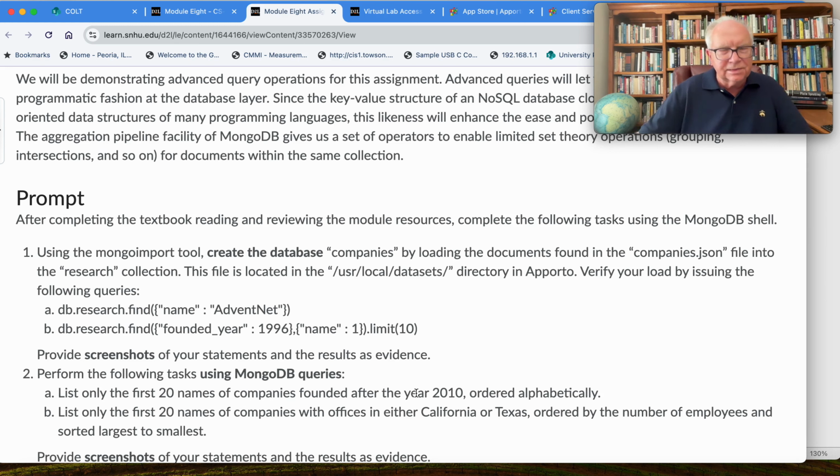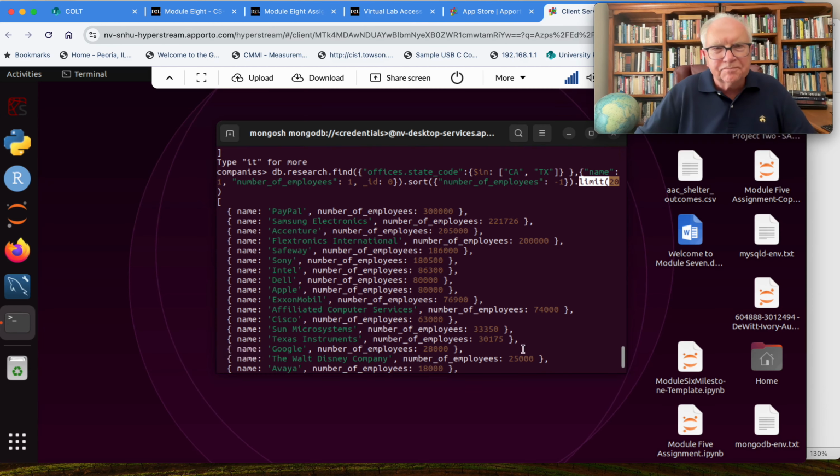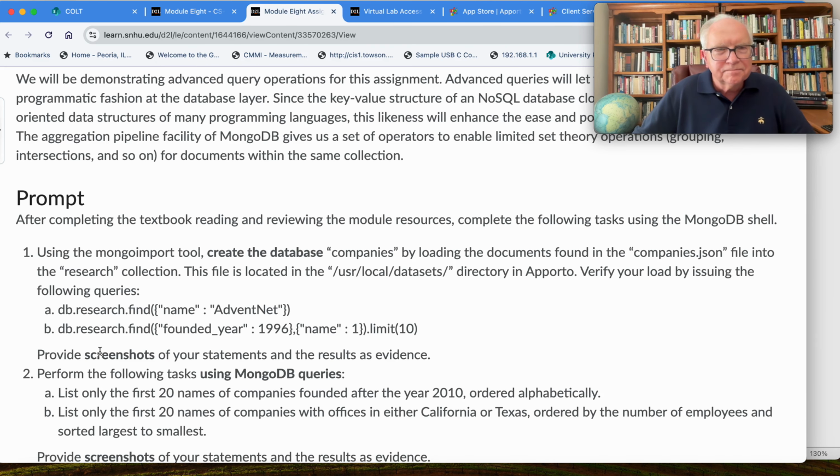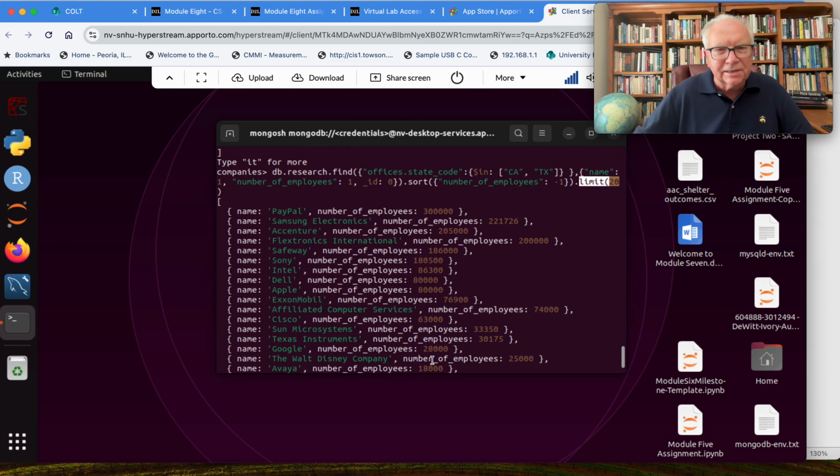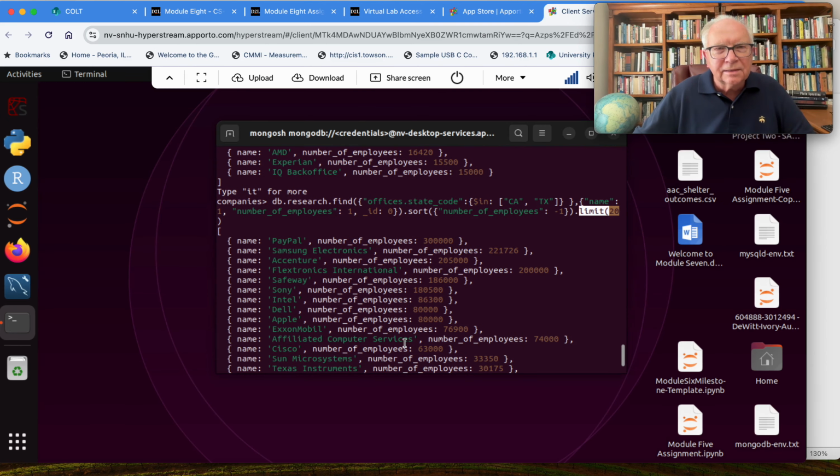Okay, actually this is query. This is the second one, so let's just run with it. This is the names of the first 20 companies with offices in either California or Texas, ordered by number of employees, sorted largest to smallest. So that's what we've done here. That's what your output should look like.